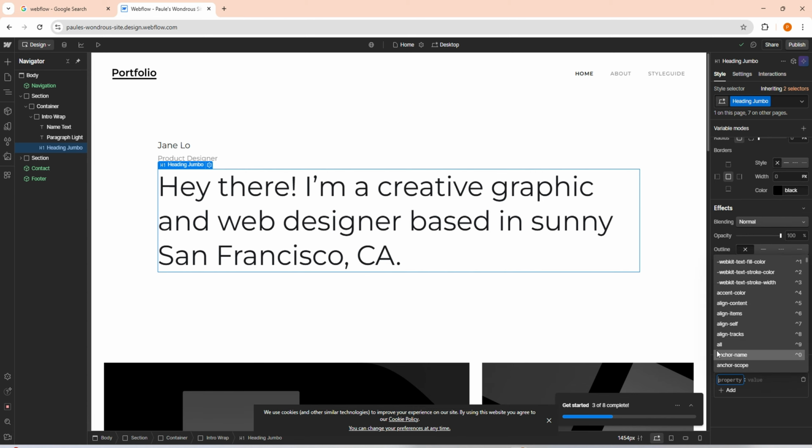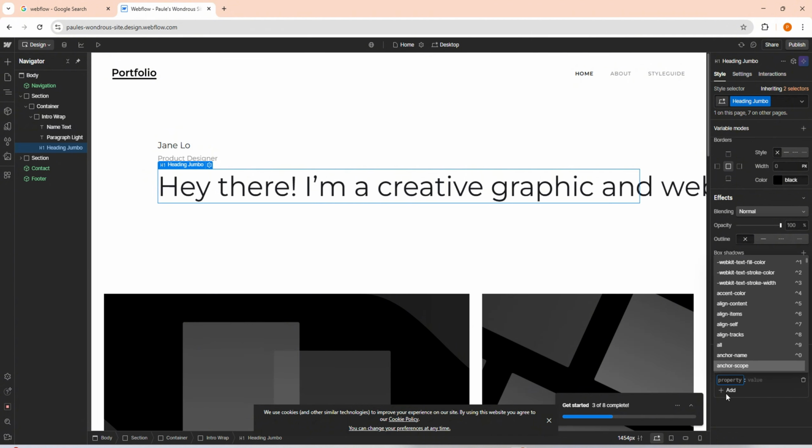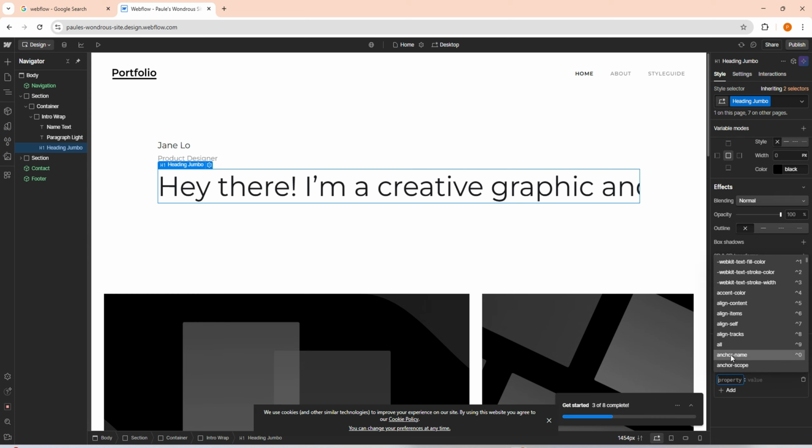First thing that you want to add is white space no wrap. Next, overflow hidden. Next thing is text overflow ellipsis.